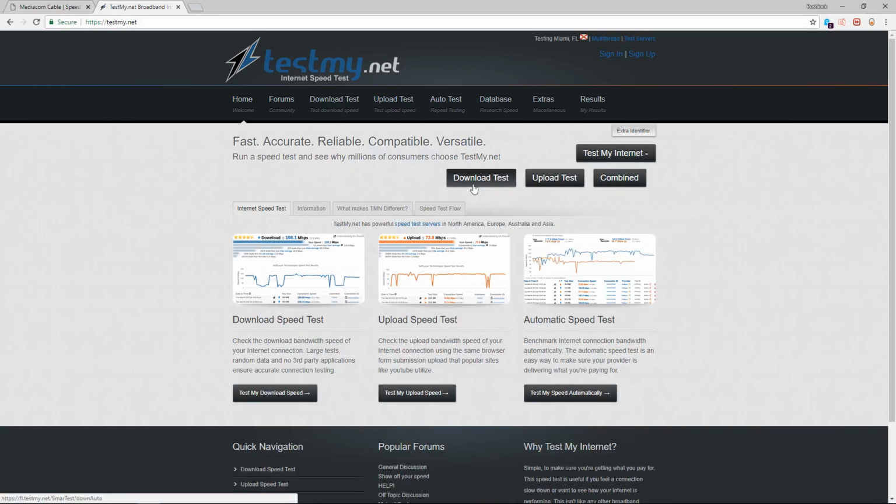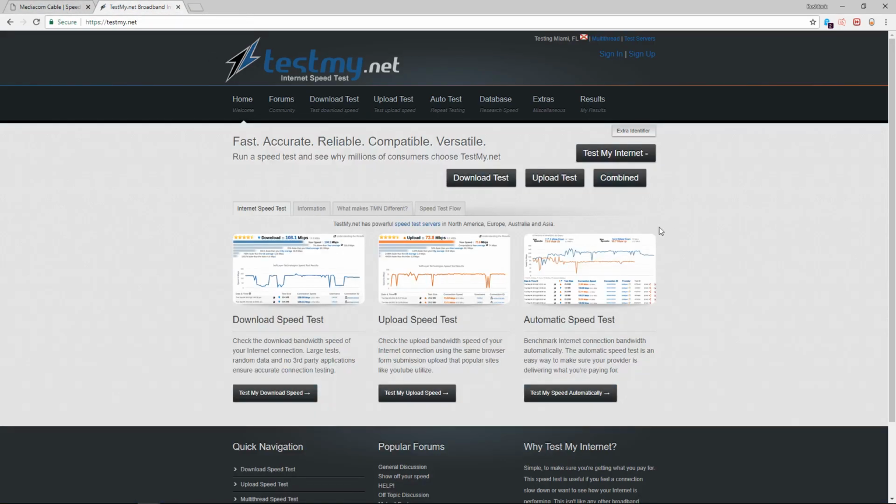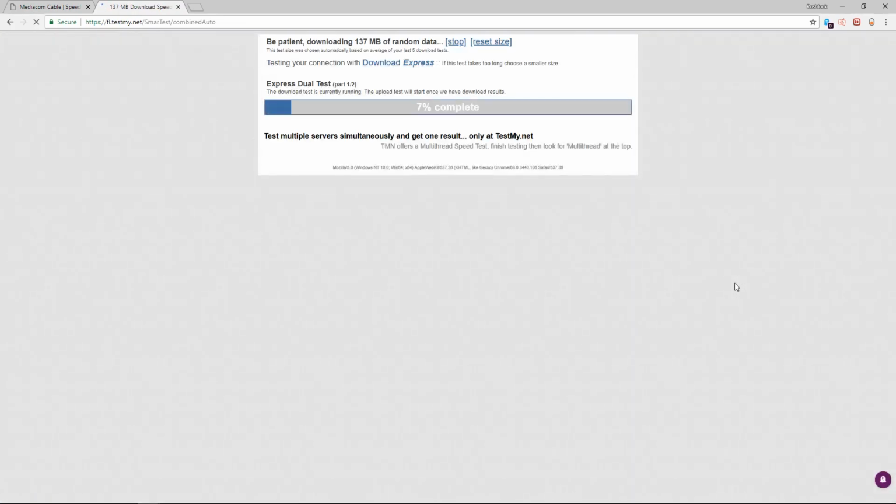So something we can do to manipulate our download result is go to testmy.net, which used alone is still a much better speed test system. So if my ISP, Mediacom, is telling me that I've got currently 400 down and 60 up, I do a combined test here. We'll do a quick test just to show you the differential and the baseline results, and we'll show you how to manipulate the ISP's speed test.